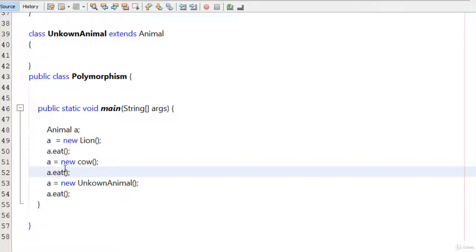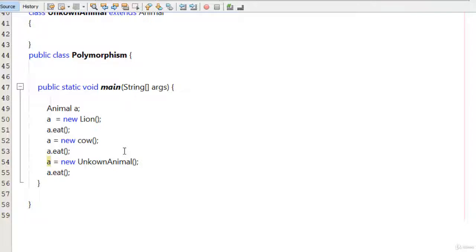Here polymorphism is working. You have just created the reference of the parent class, and in that reference you are storing the object of the lion class, you are storing the object of the cow class, and you use the same reference to access its methods like a.eat. I hope you understand. Now let's get into polymorphism in more detail.